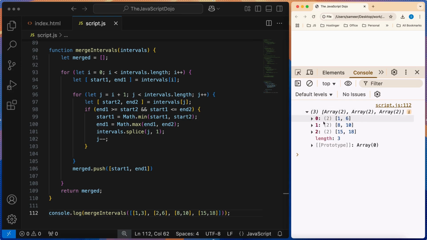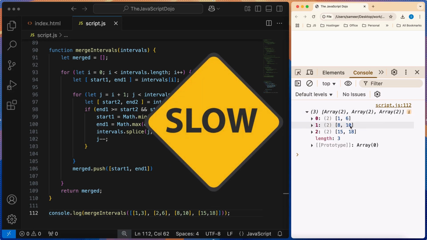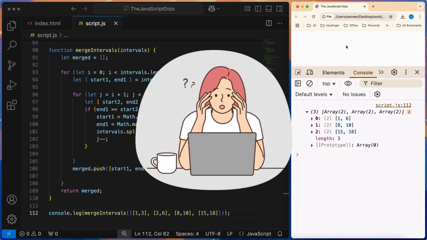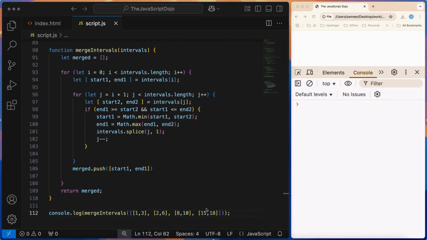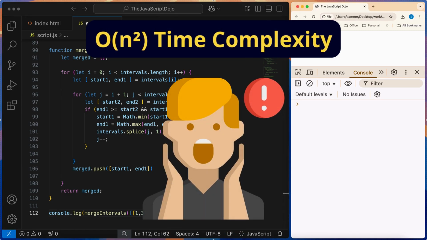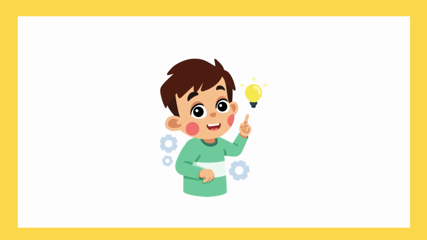Okay, it works, but it's slow. Nested loops everywhere. If we have n intervals, this solution runs in O(n²) time complexity. Imagine thousands of intervals. It would be painfully slow. But don't worry, there's a smarter way. And trust me, it's elegant.